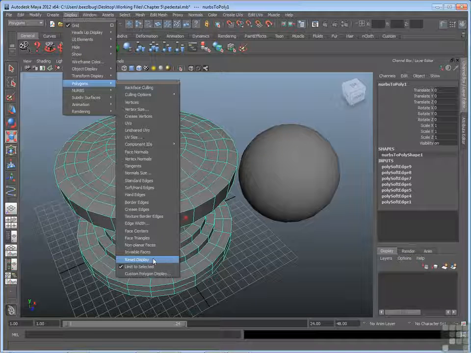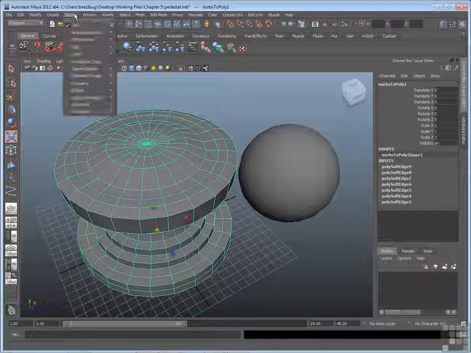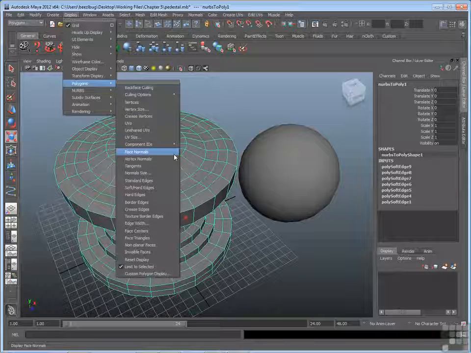So that's Reset Display. Now, another useful component you can show through this menu is normals, and we've talked about normals a little bit already. So I'll go back up to Display, Polygons, Normals, and there are actually 2 different normals you can show.